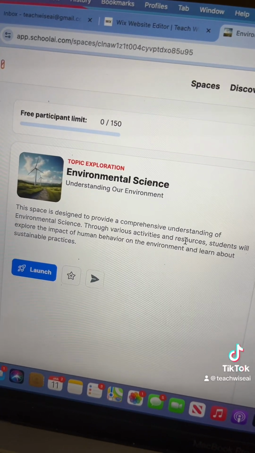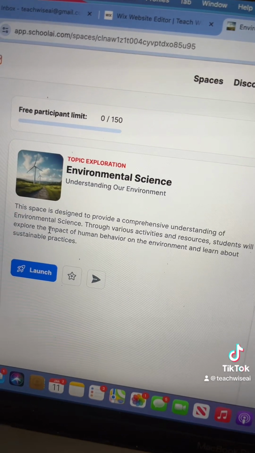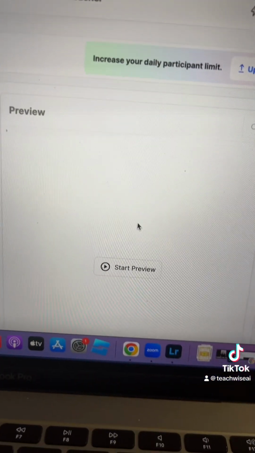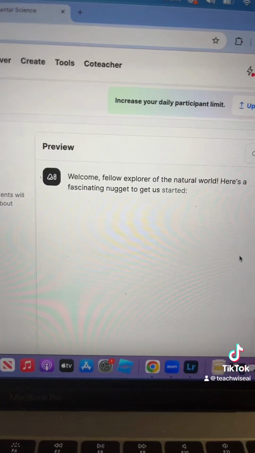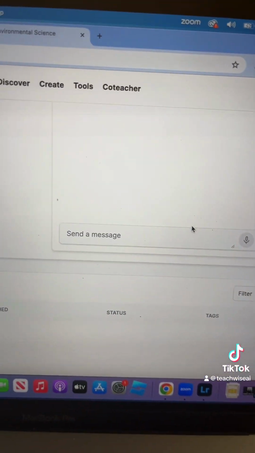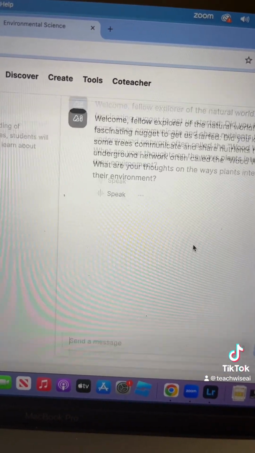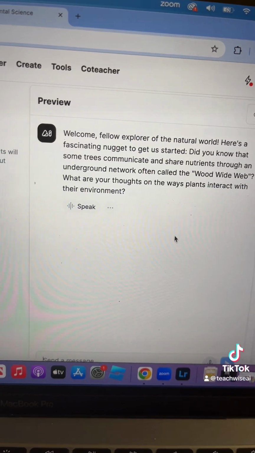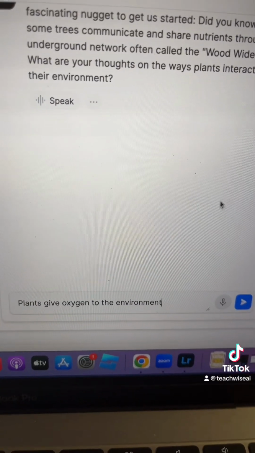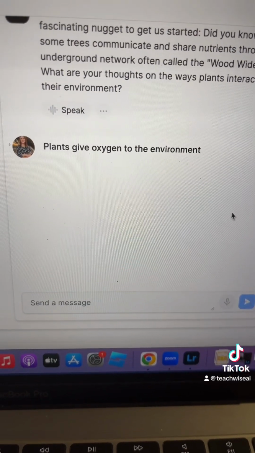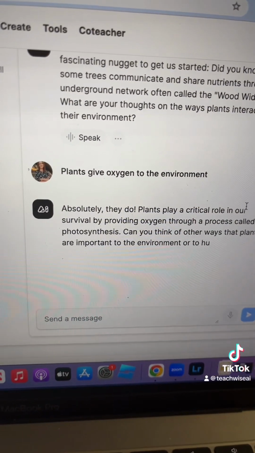This is the teacher side of the chatbot. So what you're going to do is make sure you like it first. So start preview. It's going to start talking to you, and then you can send a message back to it. So once you answer the question, it will say something back. So I type something in, click the enter button, and it's going to reply to me. So if you like the conversation you're having, then you can launch it and share it with your students.